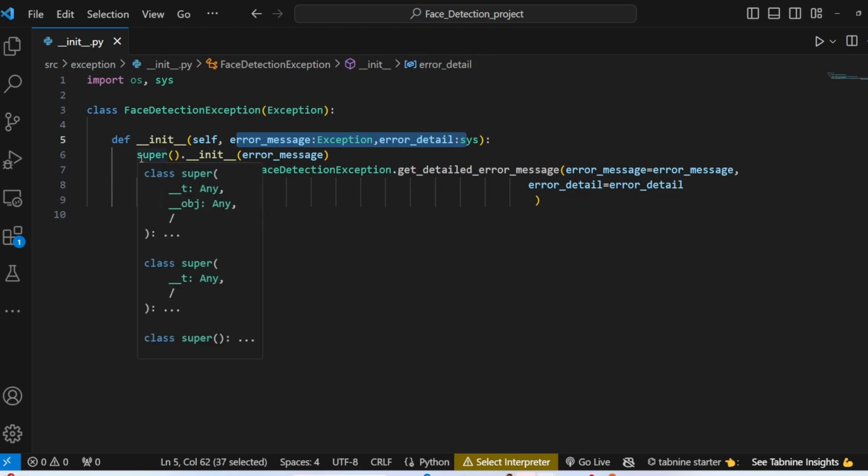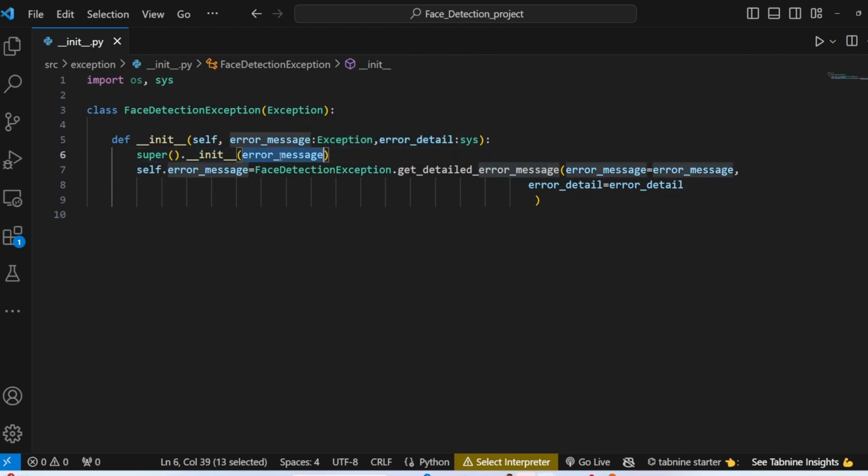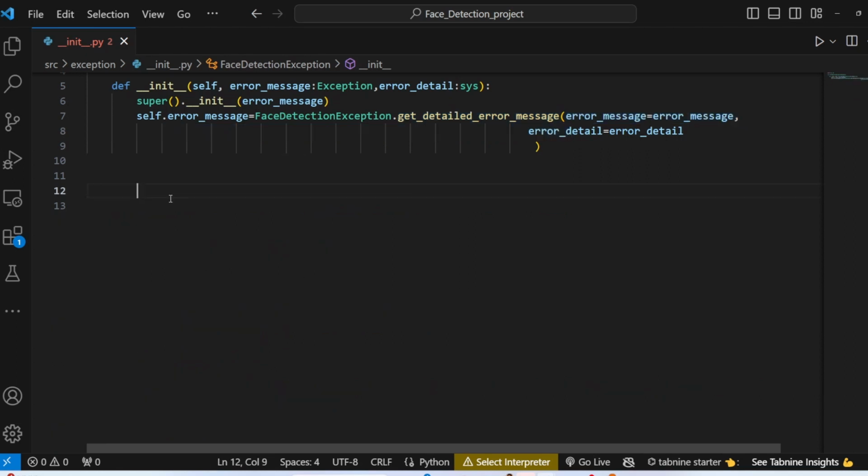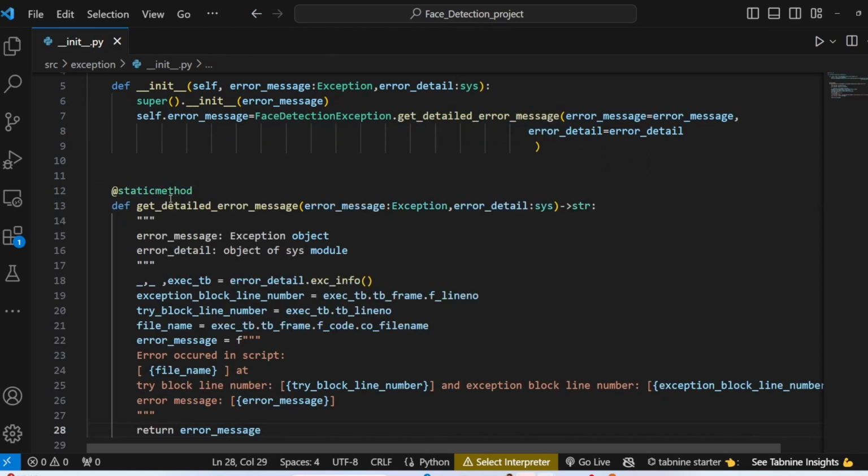After that, we are going to call the super class. So super().__init__, and here we are going to pass the argument error message. Now after that we are going to call the error message: self.error_message, the FaceDetectionException class. This is the function that we need to create, get detailed error message. Why? Because based upon this particular function we can store our complete error, whatever error we get in our project. So let me define this particular function first of all, then we can understand this particular code. A little mistake that I made. Okay, now this is the complete function that we have.